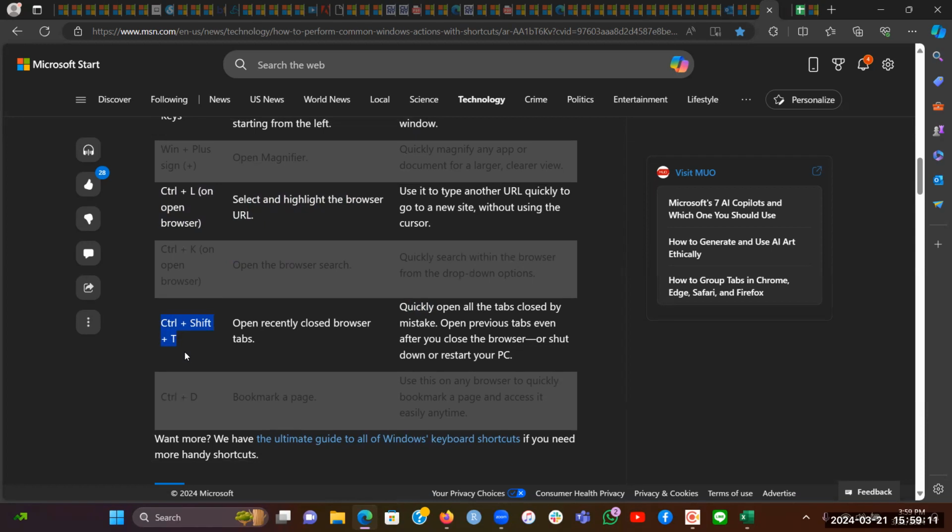Next on this list is press the Control key, the Shift key, and the letter T all together. And when viewers do so, that will allow you to open recently closed browser tabs. And why is that helpful? Because that will allow viewers to swiftly open all other tabs that you accidentally closed by mistake.